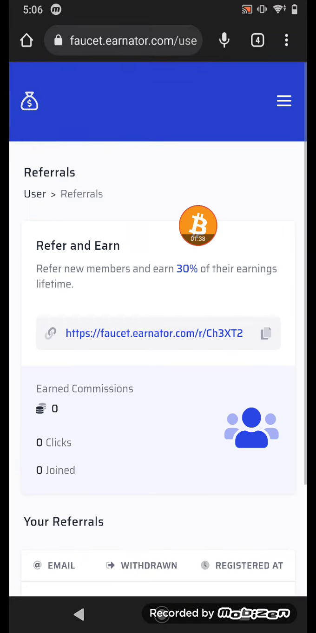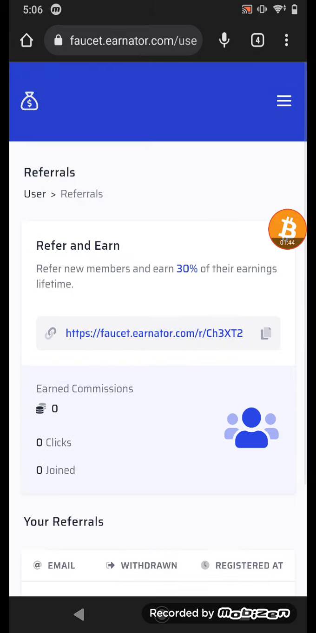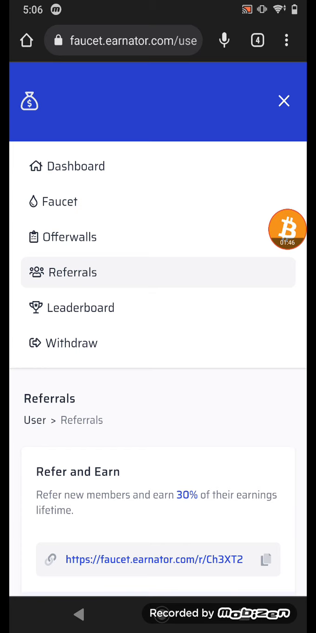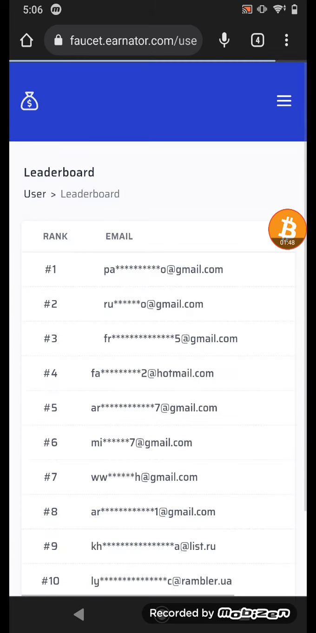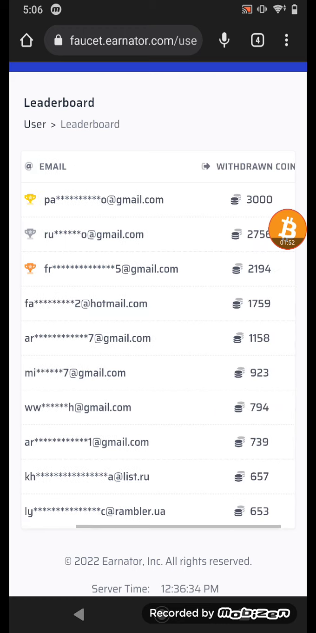The next way is a referral. You can copy your referral link to paste to your friends, and the friends come here, join, and they start earning, they pay you. This is the leaderboard for the winners.